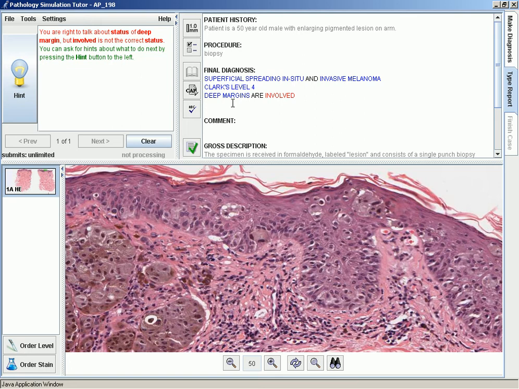Now there are some features in the tutor that make it work much like a word processor. For example, you can cut, copy, and paste text. To do that, you would simply highlight whatever text you want to cut or copy. Just use your mouse to highlight the text, and then right click on it, and as you can see, you get cut, copy, and paste options. So I'll select cut by clicking on it, and as you see, now the text is gone.